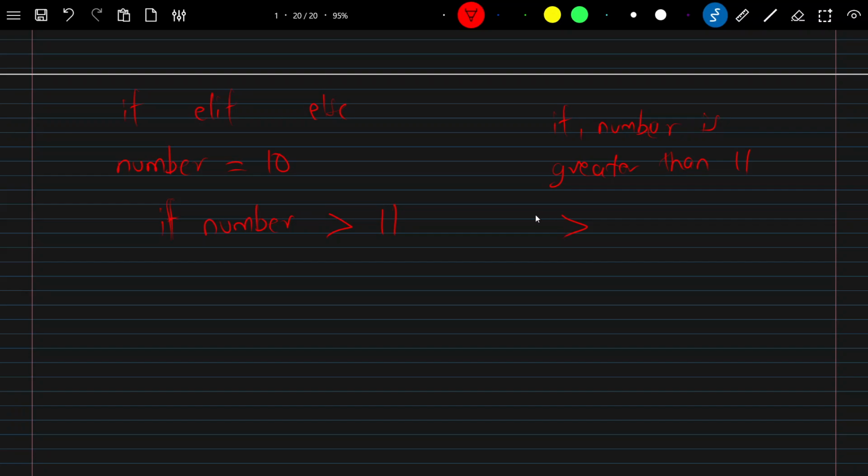Now what will be the answer? First check, what is number? Number is a variable. What does this hold? This holds 10. Is 10 greater than 11? No, 10 is not greater than 11. So what is the answer? False. We just said, right? 10 is not greater than 11. How will you say it programmatically? False. 10 is not greater than 11.